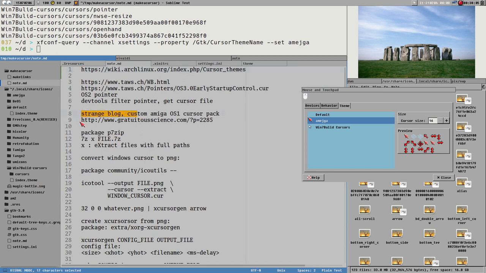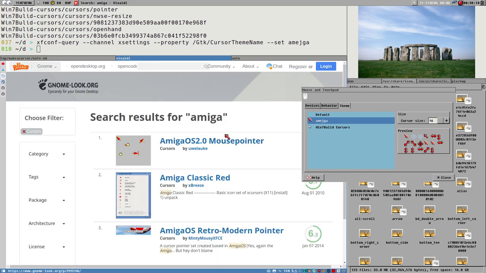There we have it, strange blog. Strange blog with custom Amiga OS 1 cursor pack. So let's open that page.